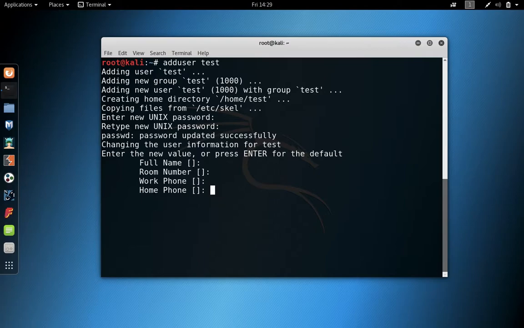Full name, room number, work phone, home phone, etc. We don't care about that. So it is correct because it is blank. So at that point, we've got a new user. That's all it took. But let's go ahead and prove it.